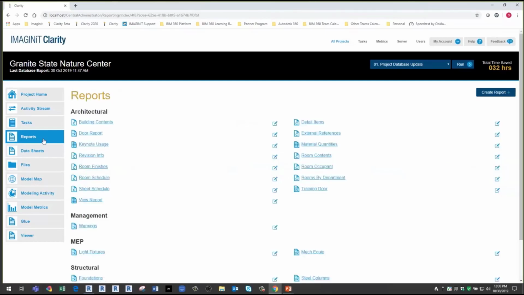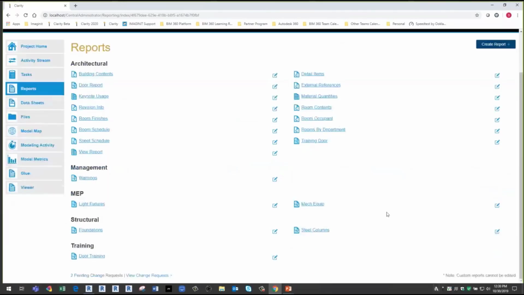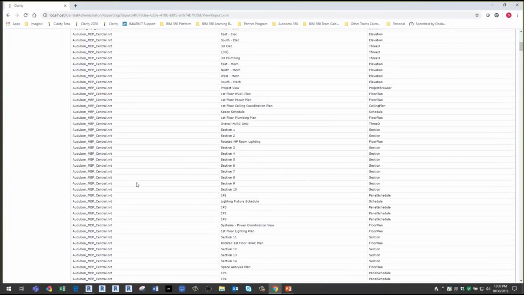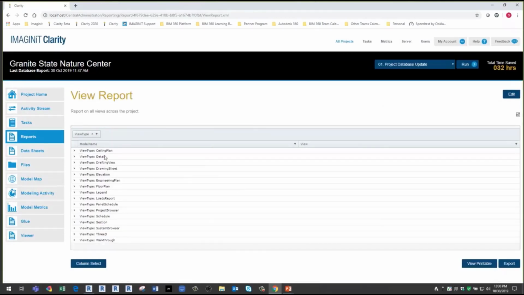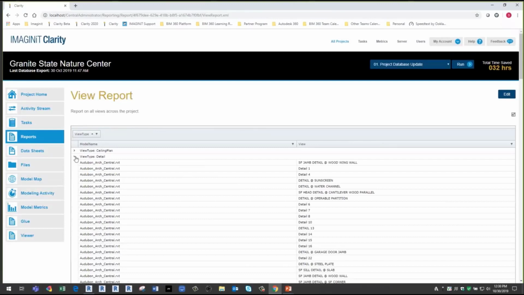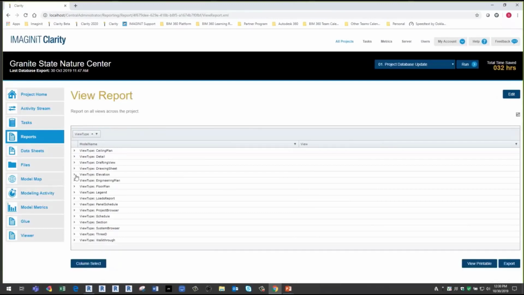So again, you can create reports on anything really that you can create a schedule for in Revit. Generally, you can create a report for it. Any object type thing that you need. It could be rooms by department, or material quantities, or detail items, a view report if needed, a report on all the views in a project and such, and then categorize it by the view type here. So I know that I have detail views here, I have elevation views here, and so on, if that's a way you want to organize your report.